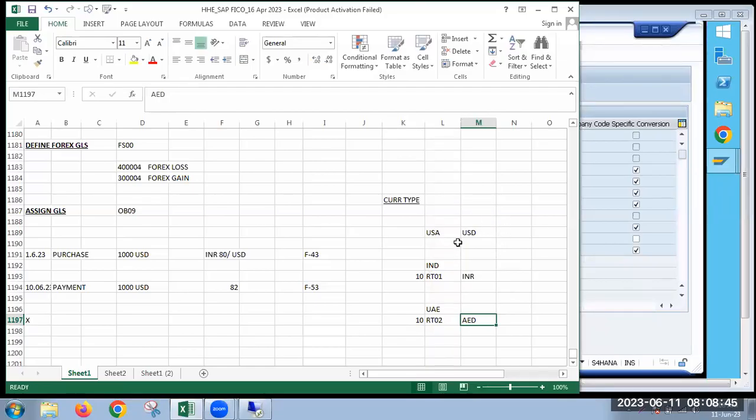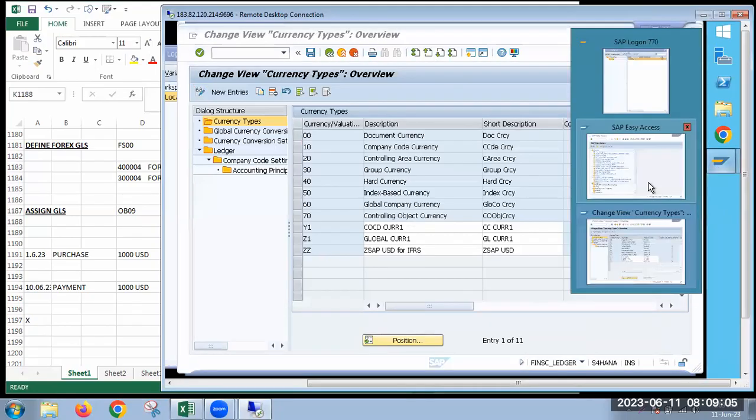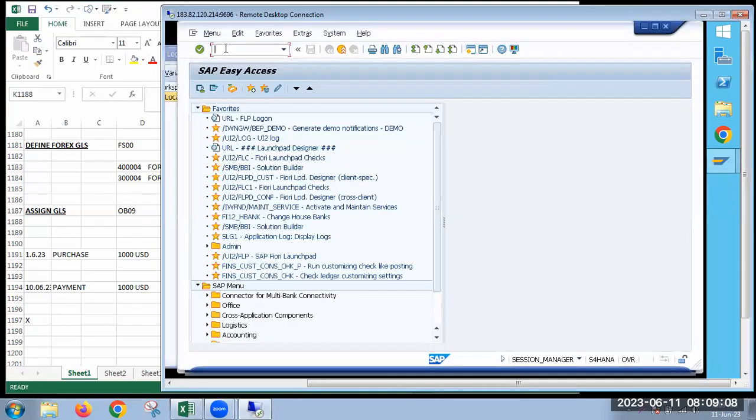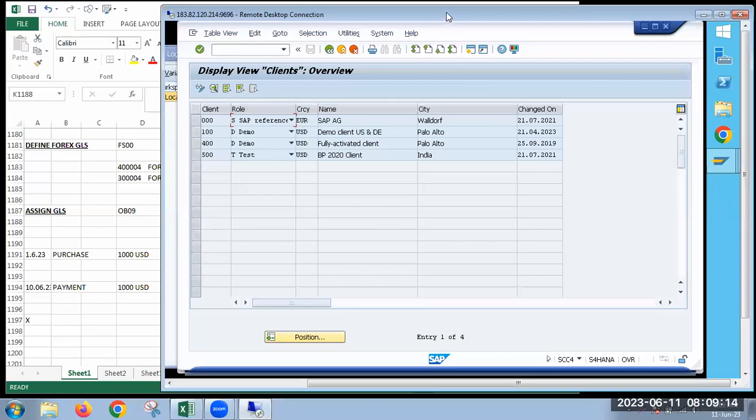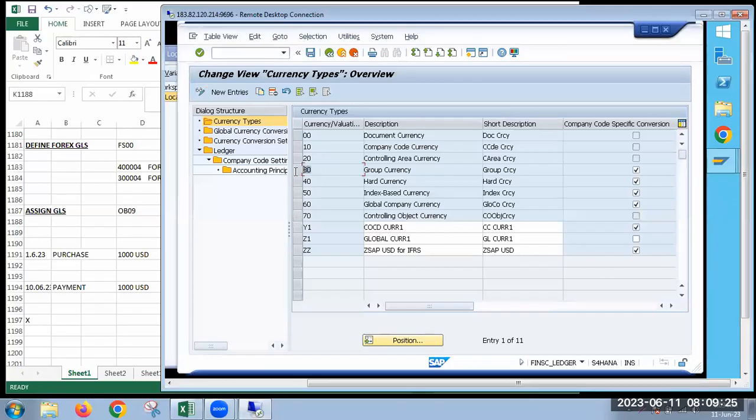Beyond that, we can make a group currency. Think about for the entire system, this group currency is US dollar. The currency type will be 30. Here we can specify the group currency. Group currency will be specified here. Anyway, always the currency type 30 will be US dollar.